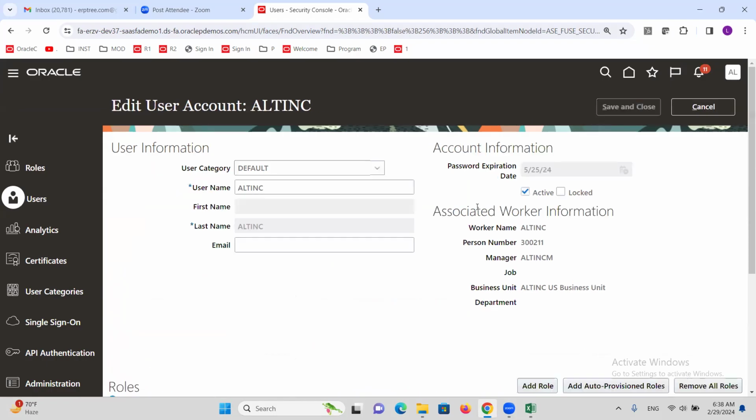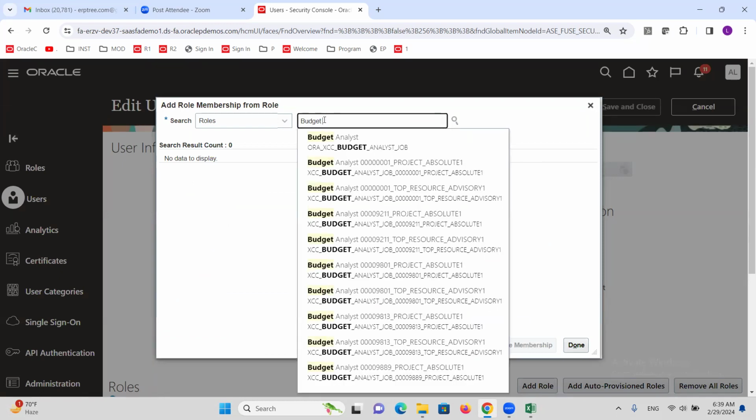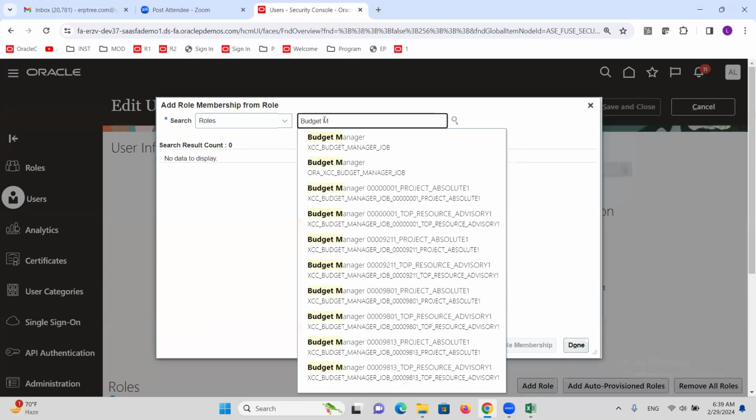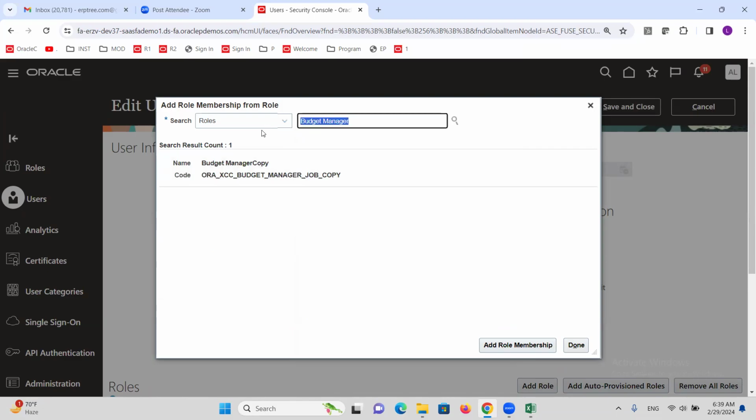Right now go to edit. Assign. Budget manager role. So here, if you find two roles, two definitions, choose which is starting with ORA. Assign. Okay. And just let's make a note of this role in the spreadsheet for reference.